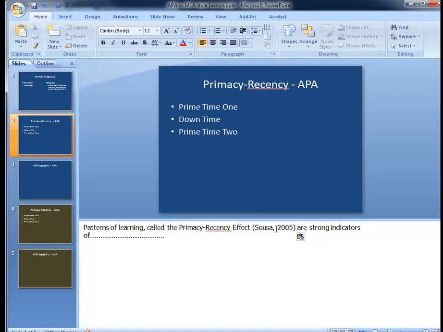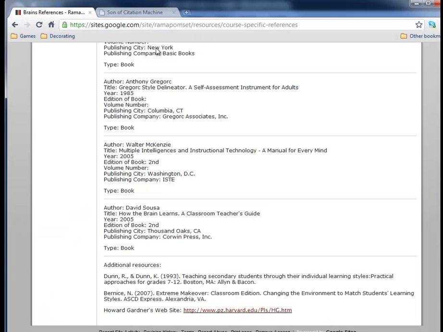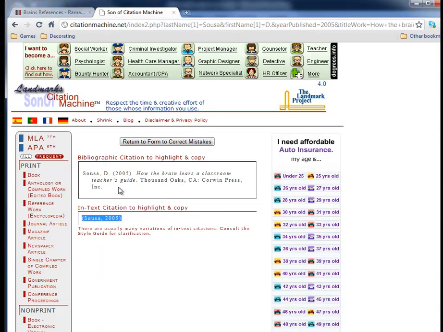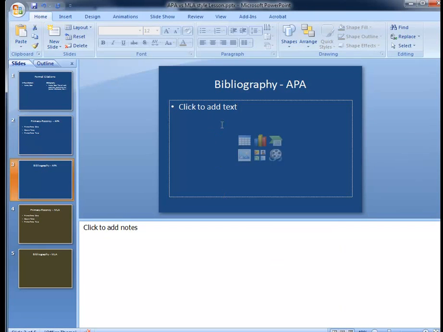So notice that I've got the name of the author and the year published. Now, I must go over to the bibliography and add the bibliographic information. To do that, I'm going to jump right back to Son of Citation because it's already done for me right here. I'm going to highlight and copy that.